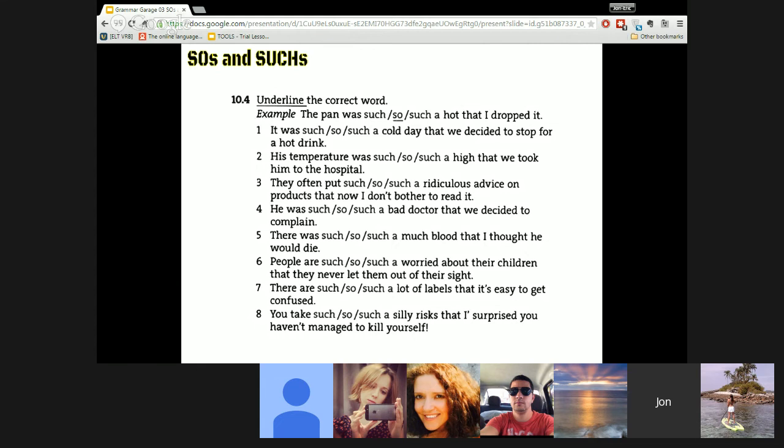So we haven't actually seen this before, but let's learn it now. If it's uncountable, like advice is uncountable, there's no article. So in this case, it's got to be, they often put such ridiculous advice on products that, blah, blah. So that's another factor. If it's uncountable, no article, but you still use such. And I actually apologize here because I thought that was introduced earlier, but it wasn't. So we're seeing it now, but I can maybe upgrade the material and add that to a schema at the end, okay? But now we know. So the third rule to keep in mind is it countable or uncountable?